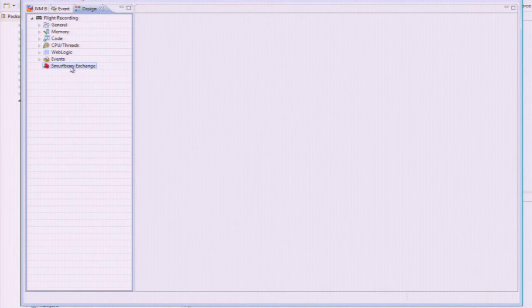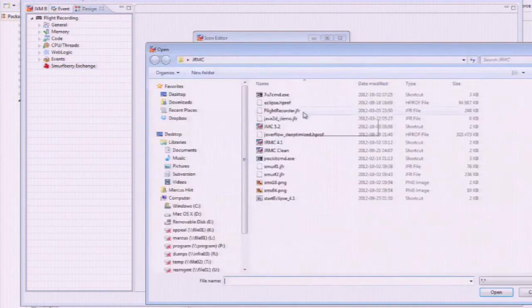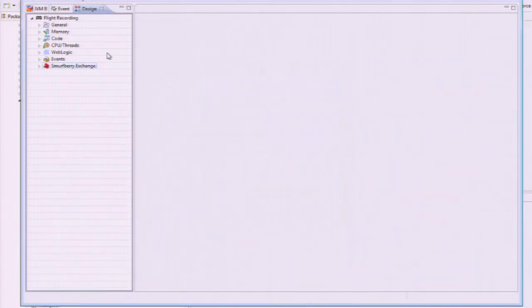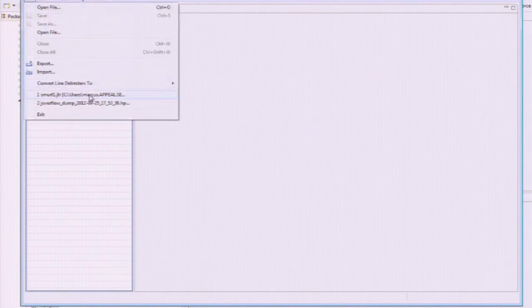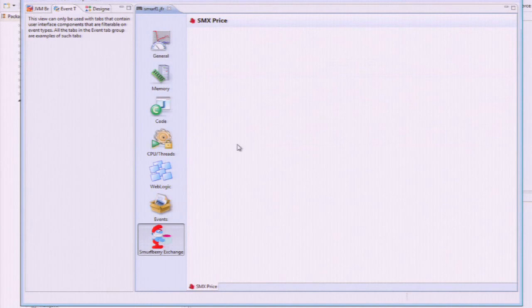Okay, so the Smurfberry Exchange, and we're going to have a tab there as well. I'm just going to call that, whatever, my SMX tab. I'm going to have a name, SMX price, for instance. And you should really have descriptions and everything, but I'm going to skip that today. Here you go, loading the recording again. And we have a Smurfberry Exchange tab group.